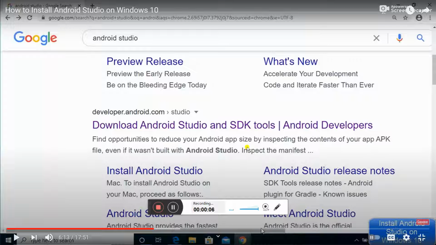Today I am going to show how to install Android Studio on your system. So let's go.